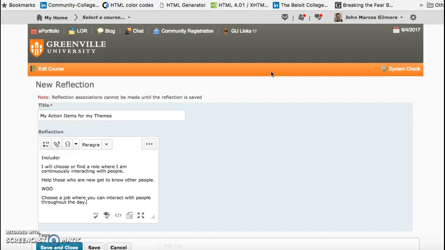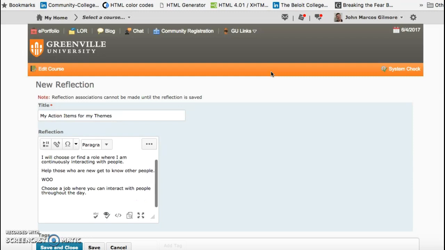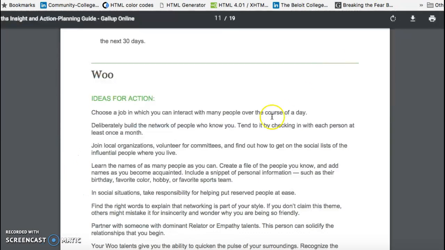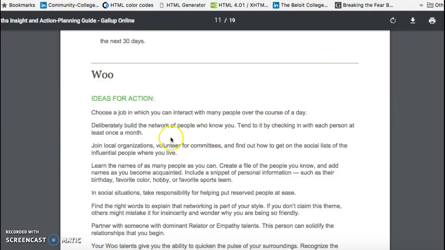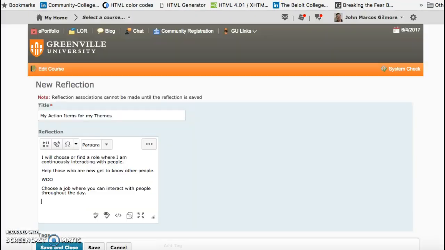Now, I may not have much choice here, but when I start looking for a campus job or a job within the community, I may want to think about, since I have Woo, I don't want to be in a job where I'm stuck in a place just working by myself. I want to be in a place where I can interact with people. So that may be in food service, that may be in sales, whatever it may be, but I'm going to use that as an action item. And then I'm going to go back to the page again to find another one. So join a local organization, volunteer for committees. Okay, that would be another thing that would work well with my Woo.